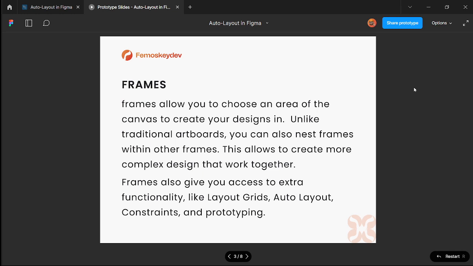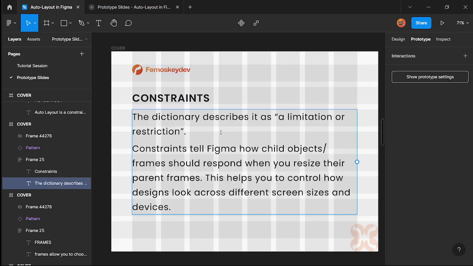Frames allow you to choose an area of the canvas to create your designs in. Unlike traditional artboards, you can also nest frames within other frames, right? This allows you to create more complex designs that work together. Frames also give you access to extra functionality like layout grids, auto layouts, constraints, and prototyping. Now let's dive deeper into it.